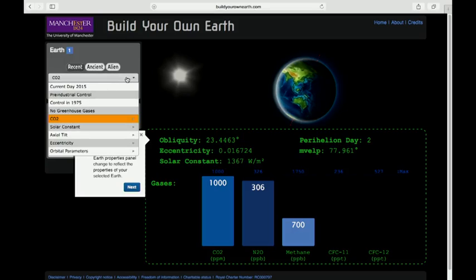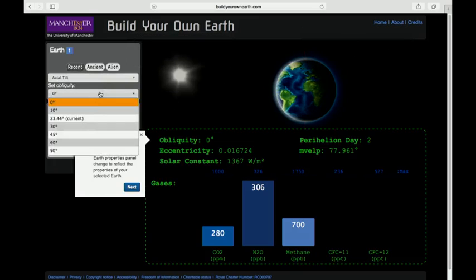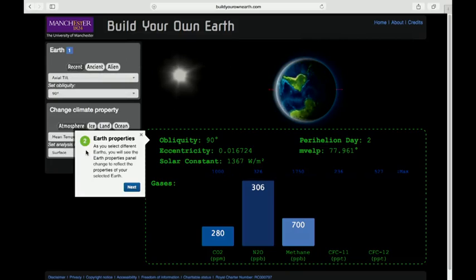Changing different variables has different responses. For example, if we were to change the axial tilt from 0 degrees to the axial tilt of 90 degrees, you can see the differences in the way the Earth rotates on its axis.